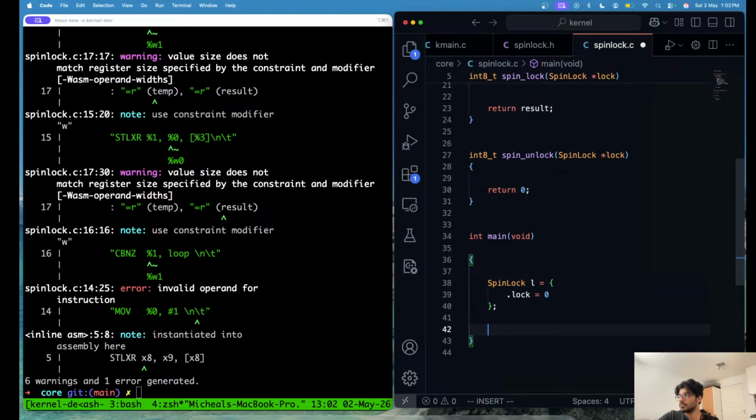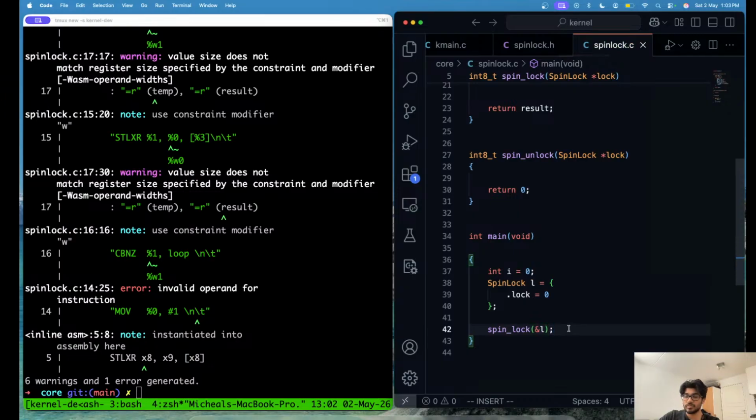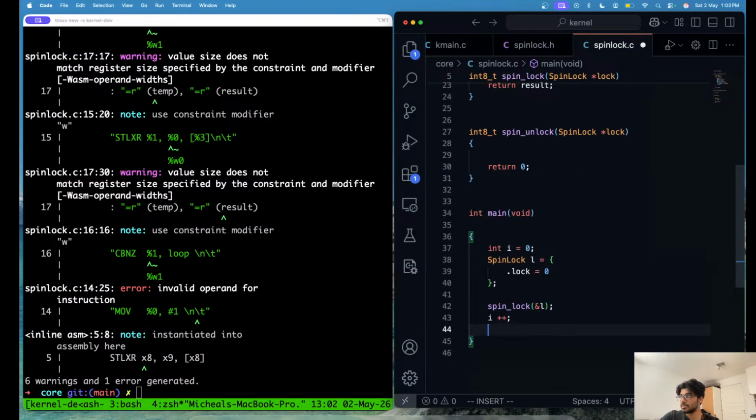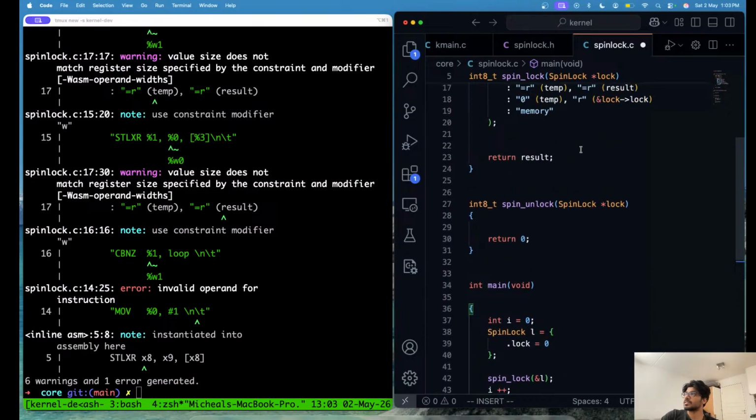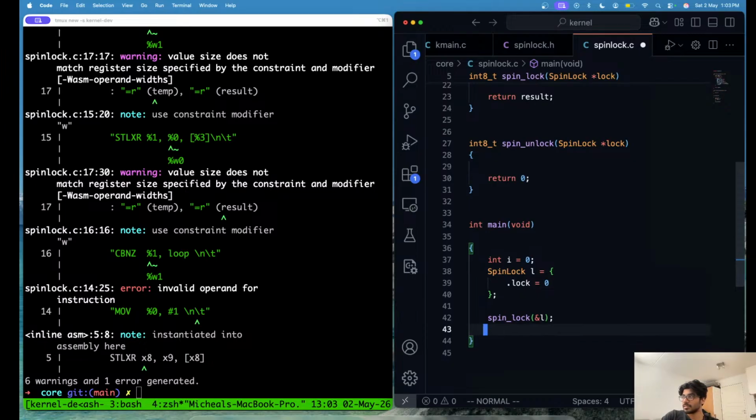And then we say int I equal to 0. First we say lock spin lock L. We lock it, and then we increment I plus plus, and we don't have code to unlock it, so we'll just see if it worked. At least if the actual locking worked.